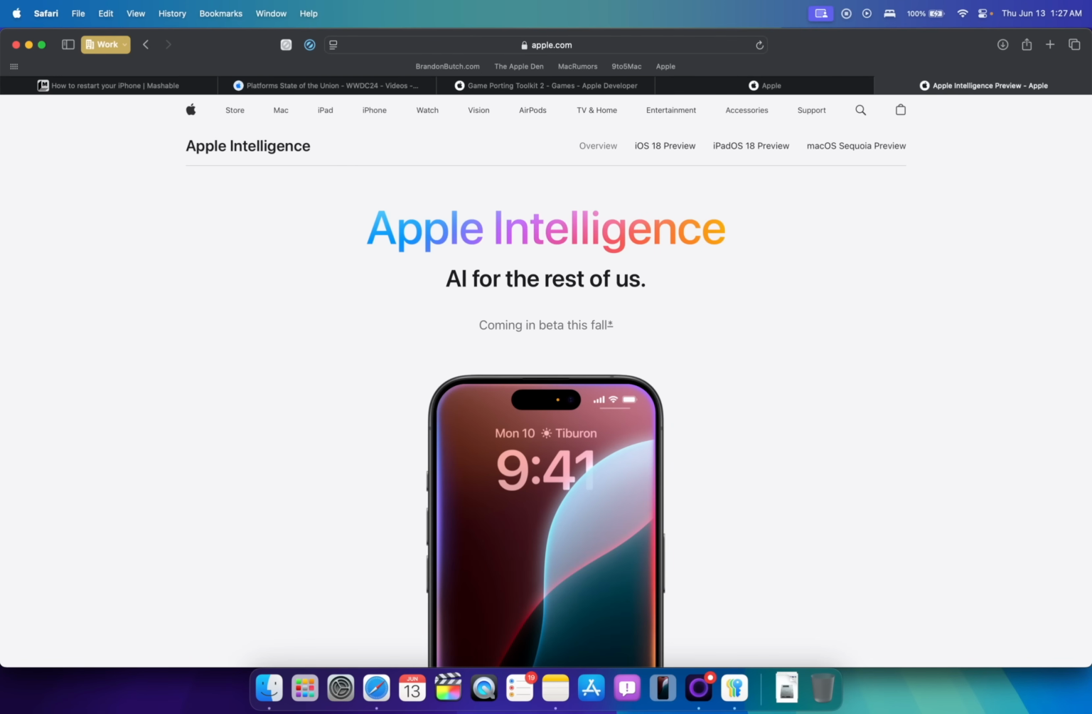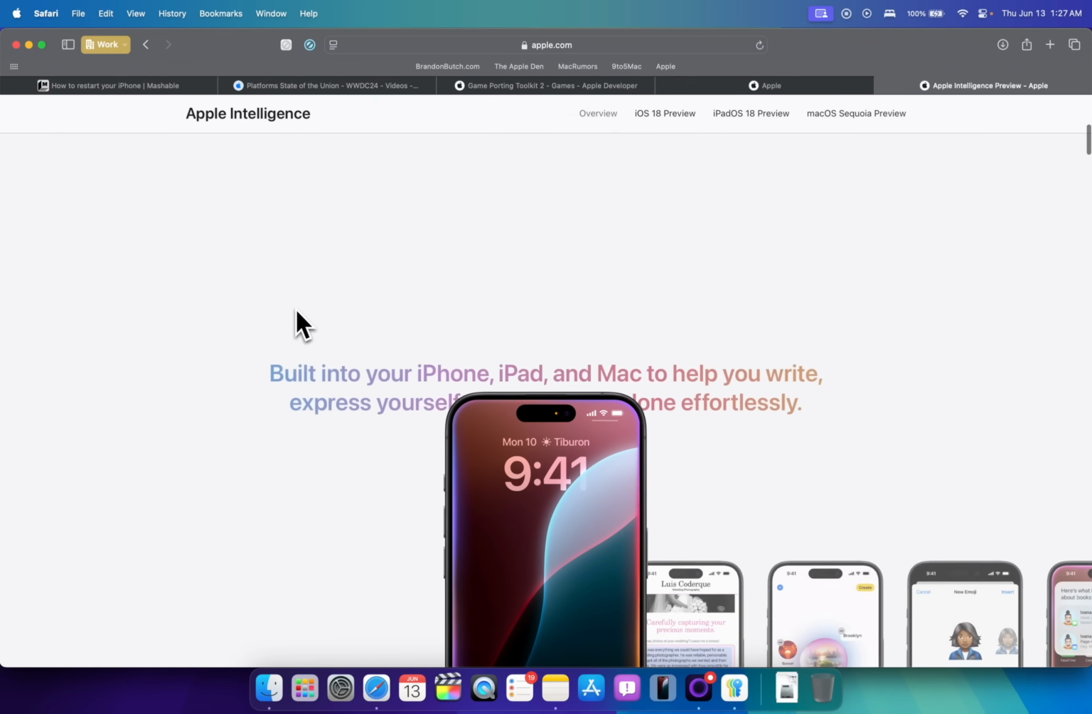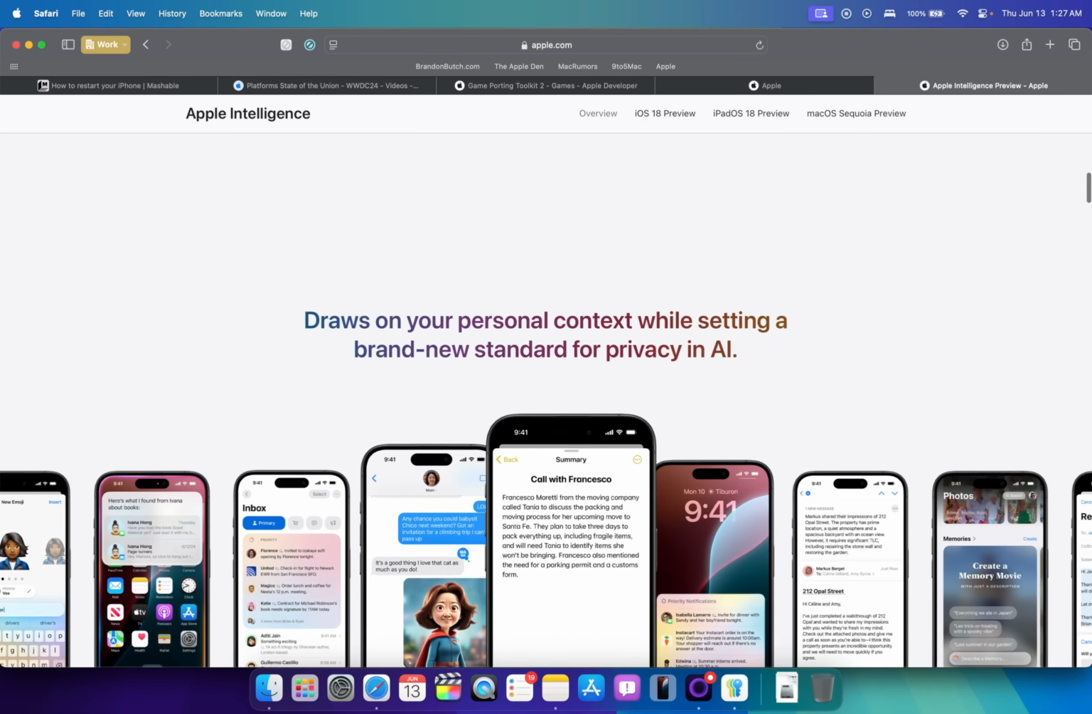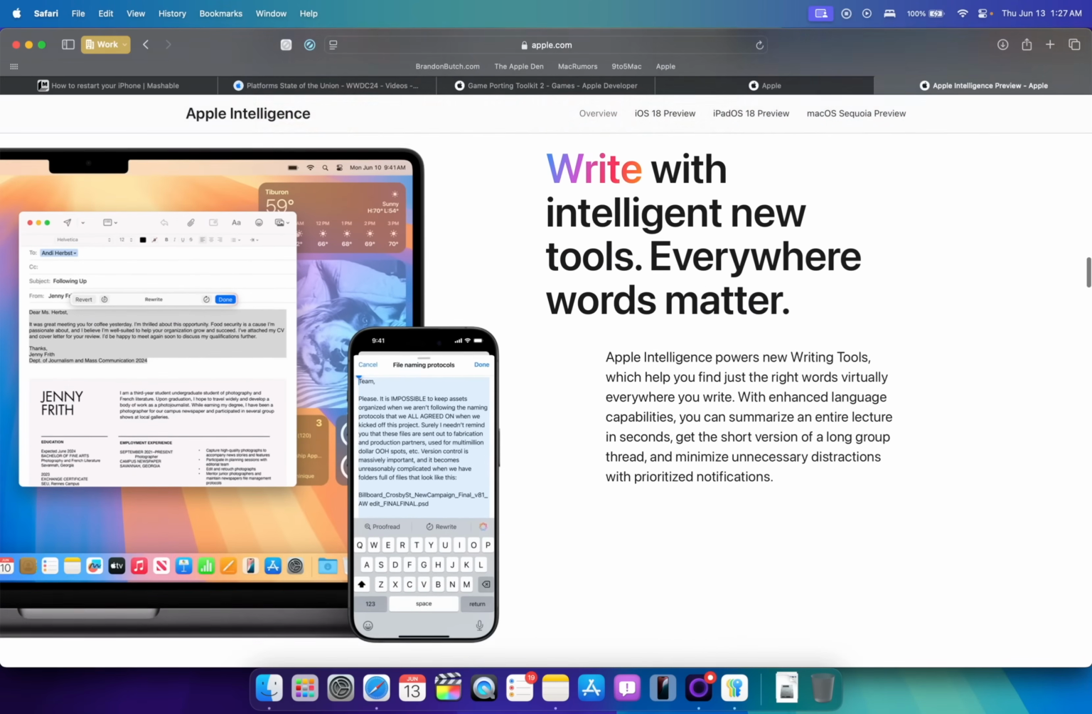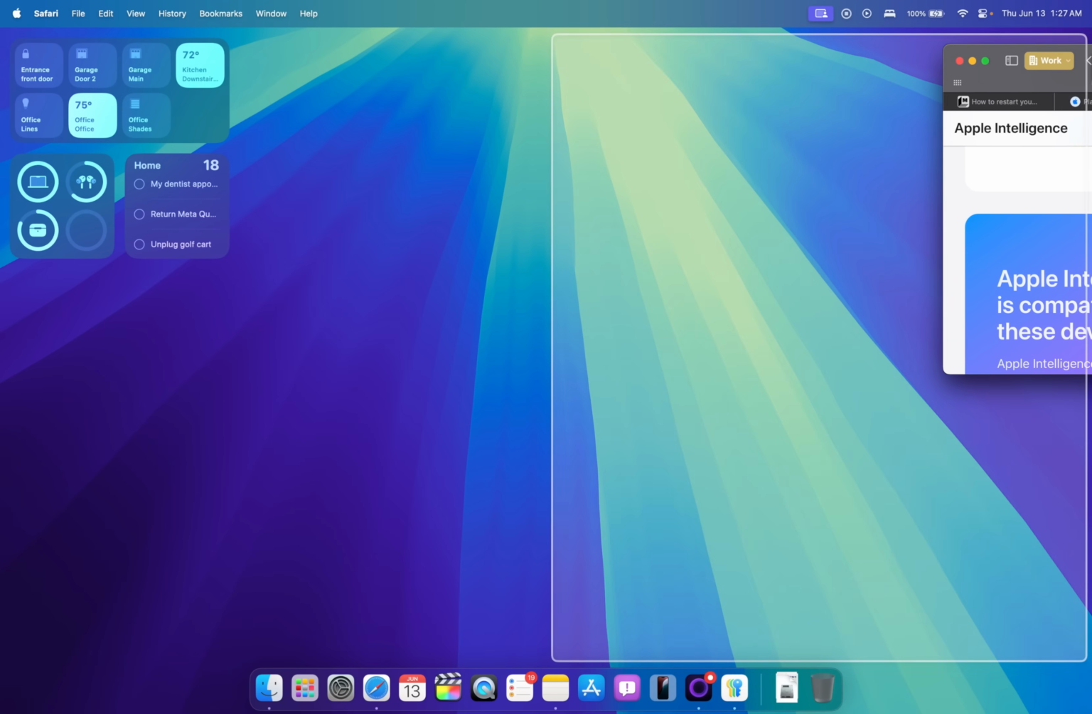And of course, the other thing I'm waiting on is Apple Intelligence. So this is also not available just yet. It's coming later this fall, and I will be making a separate dedicated video just on Apple Intelligence, but none of that is available just yet in these early betas. So that is macOS Sequoia.